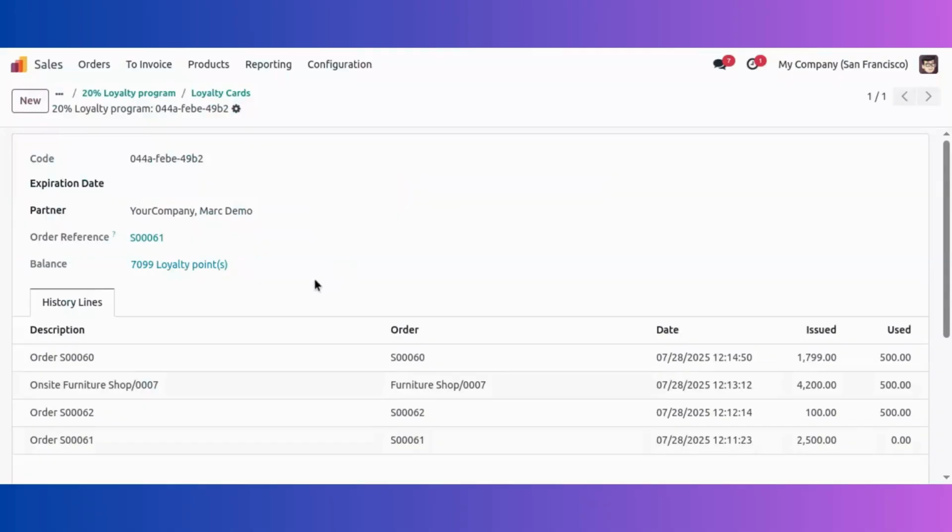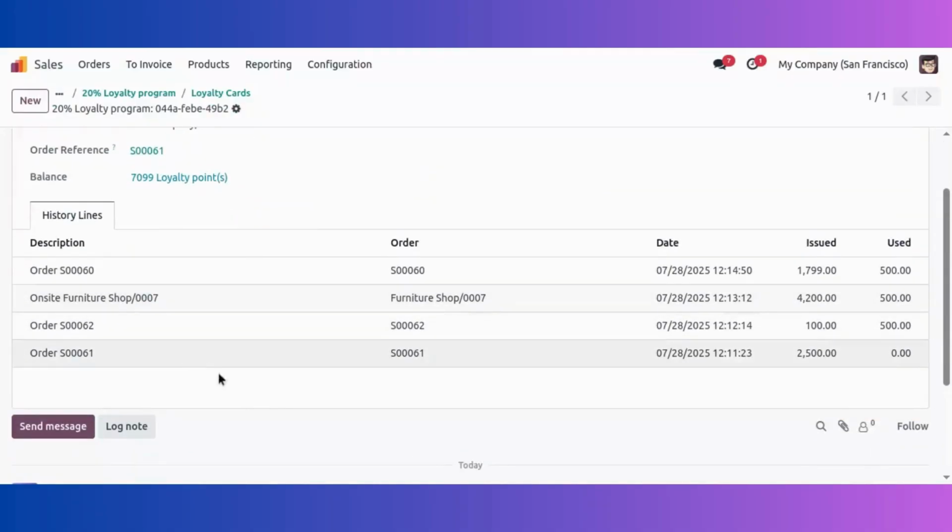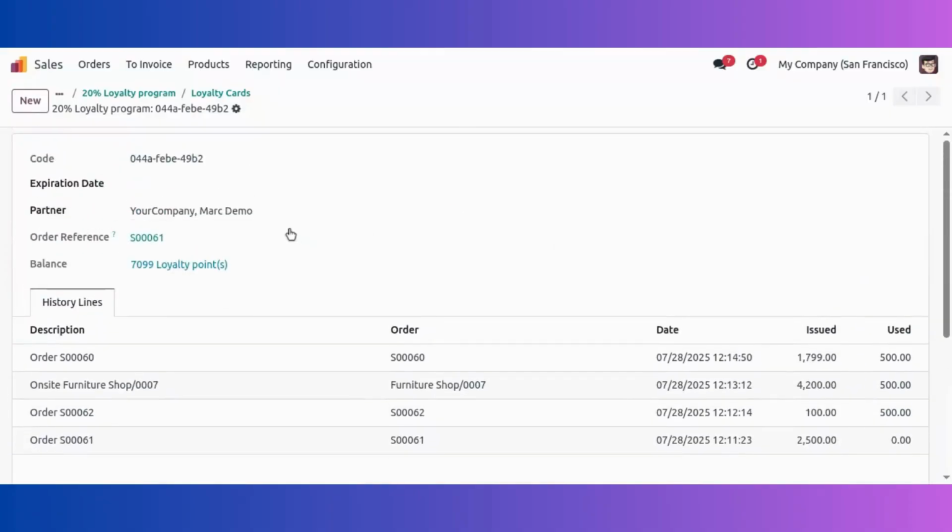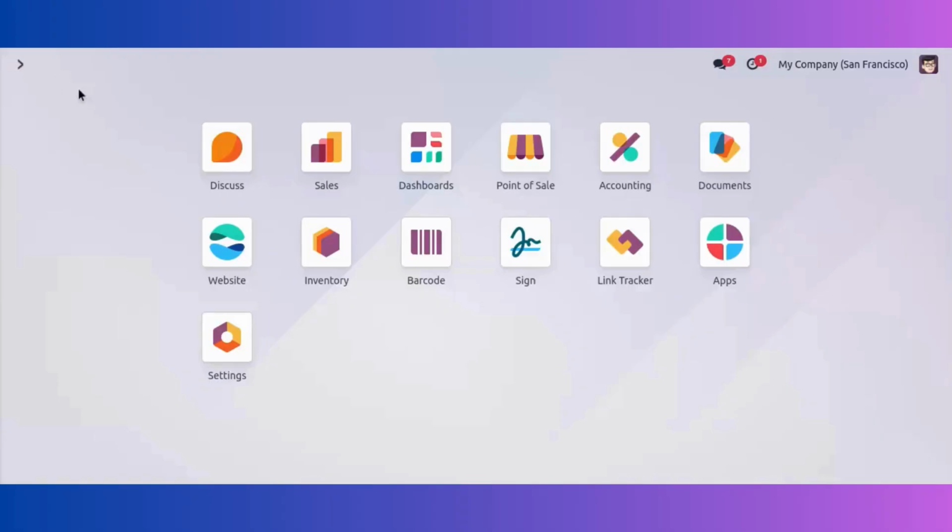So the loyalty point has been changed, and from the website there is one more order, and we have used 500. So this is how we manage the loyalty points for each customer from Odoo in the sales, point of sale and website side.